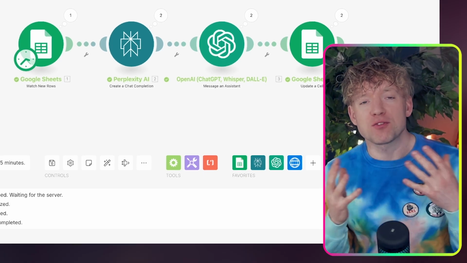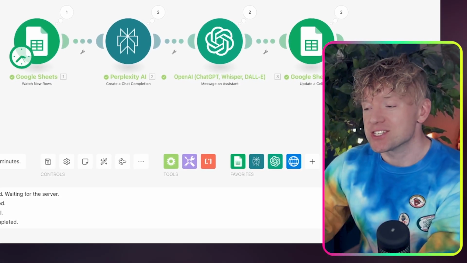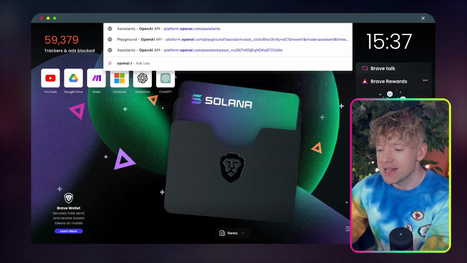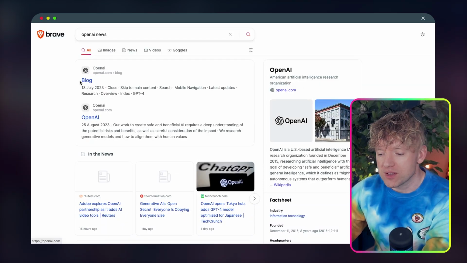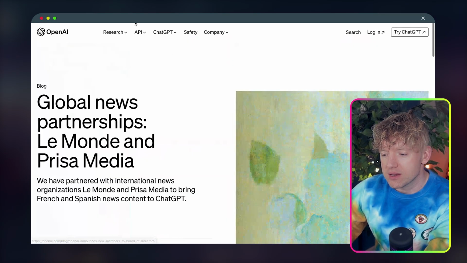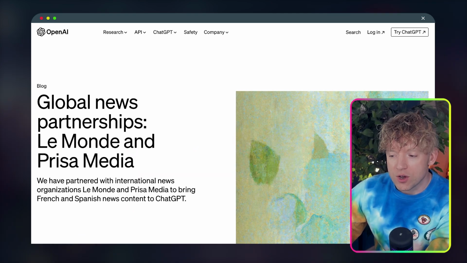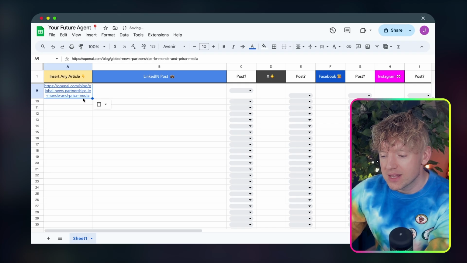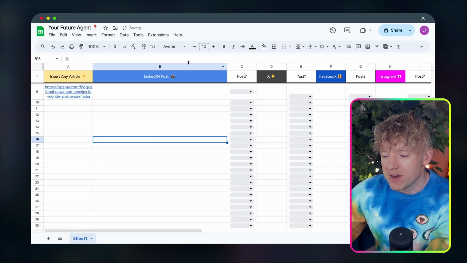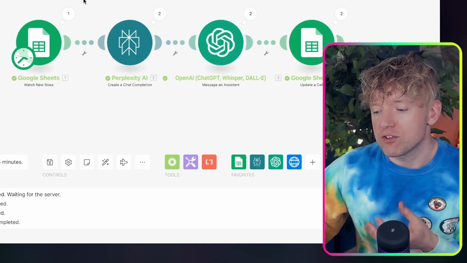So I'm going to start by showing you this automation in practice so you can see that it actually works. So I propose, let's look at some OpenAI news, for example. So we'll get a random blog and we'll go through it together. I don't know, let's go for this article here, okay? Great, so all we're gonna do is copy the URL. We're gonna come back over to your feature agent, insert any article, click enter. Perfect.